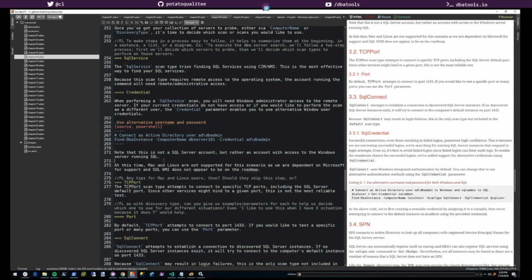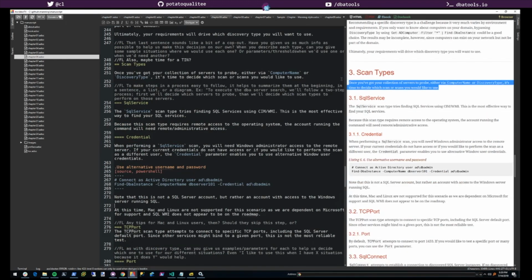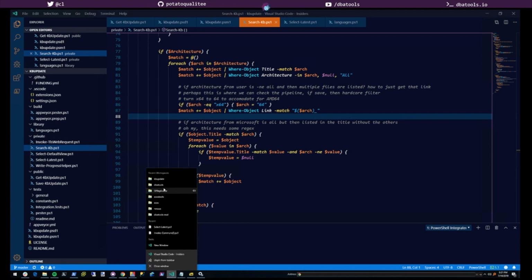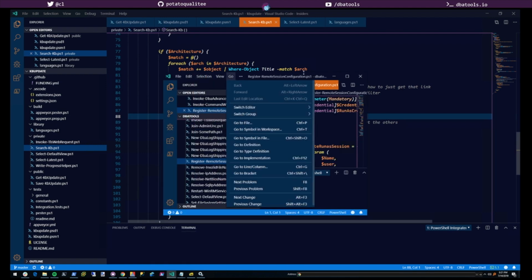Once you've got your collection, where the hell is this? Once you've got, there we go, there it is. Okay. I don't ever define scan types. So what I'm gonna do is go to dbatools and look to see how we defined it.